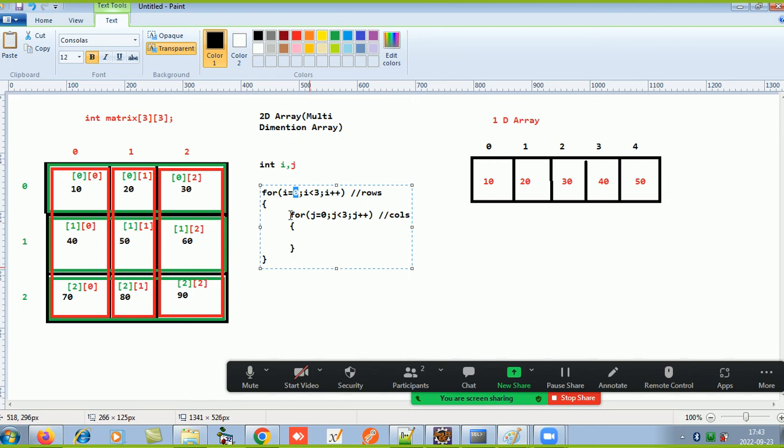The value of i is 0, j is 0. So if I say printf or cout, enter number, will go where? cin. What is the array name? Matrix. Matrix of which index? Not 0, i and j. Getting the point?